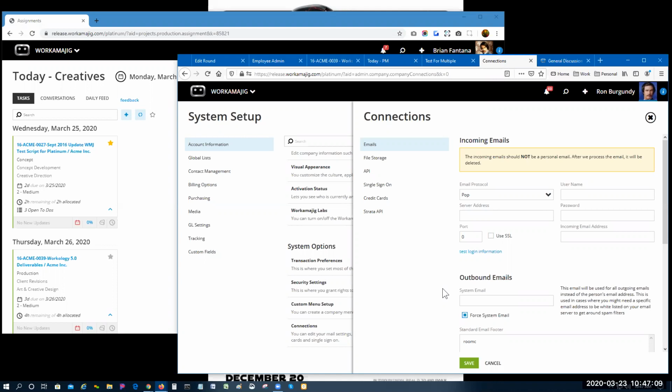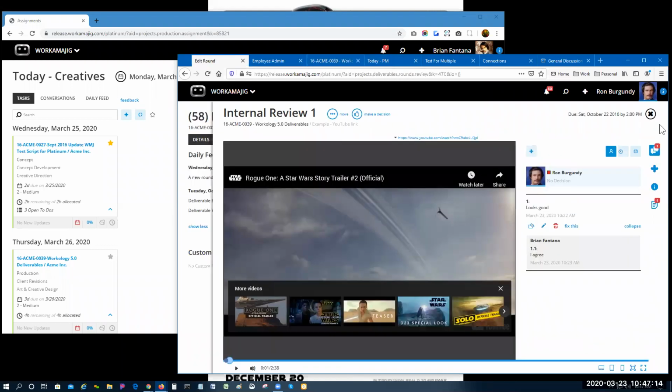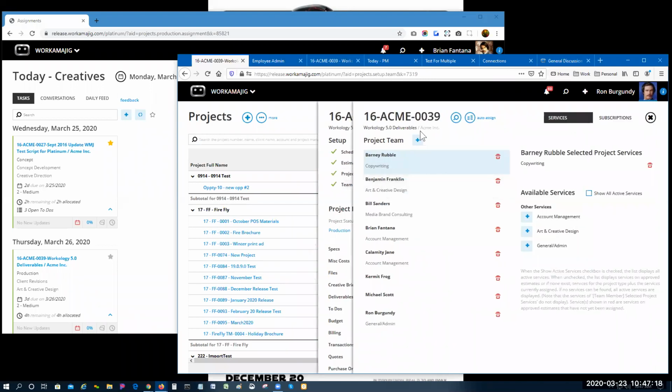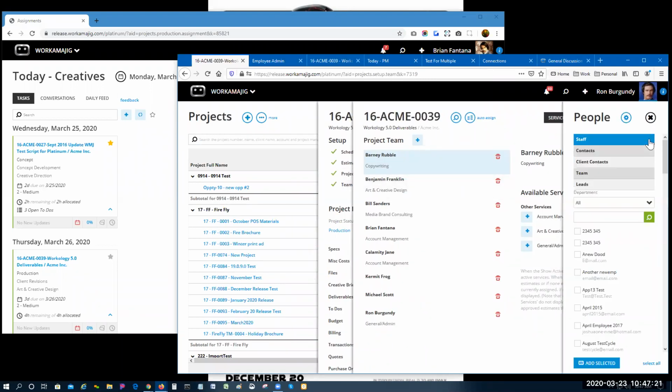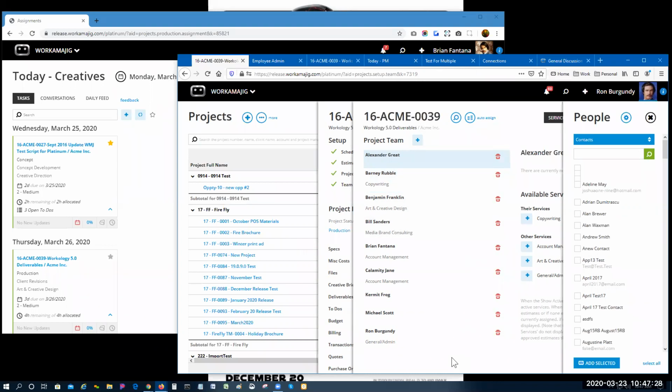Now, to make it simpler, what I would say is go to the project, go to the team. And what I would say is you want to add those contacts here. So you want to say, okay, let me look through my list of contacts and add that contact to the team of this project. Then that way it's easier to add them to conversations on this project. But again, they don't have to have a login, even if you add their contact to the team. You're just adding it there for the ease of use for conversations and deliverables.